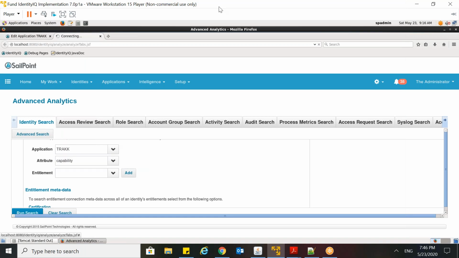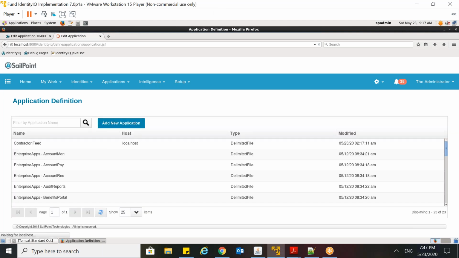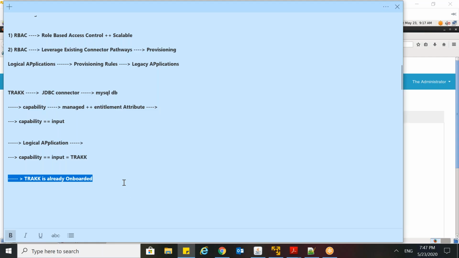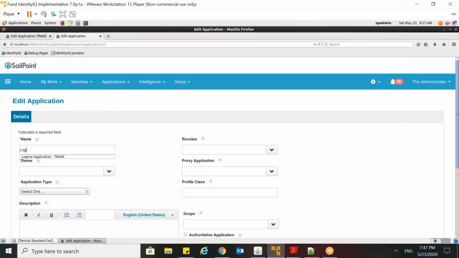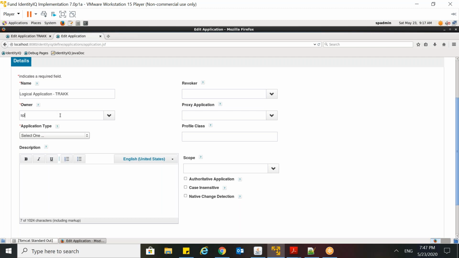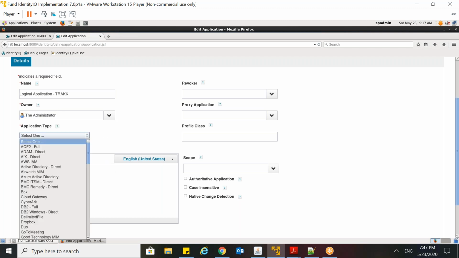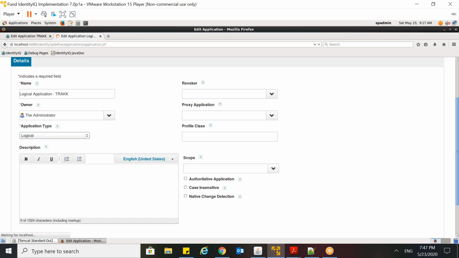So we'll go to application, application definition, add new application over here. In this case, we get a dedicated connector, and this dedicated connector is called logical application. So logical application track, I'm saying owner is SP admin. Application type, we will select logical application.